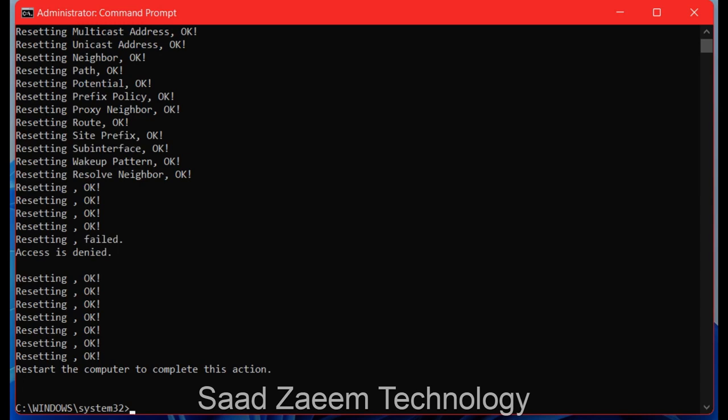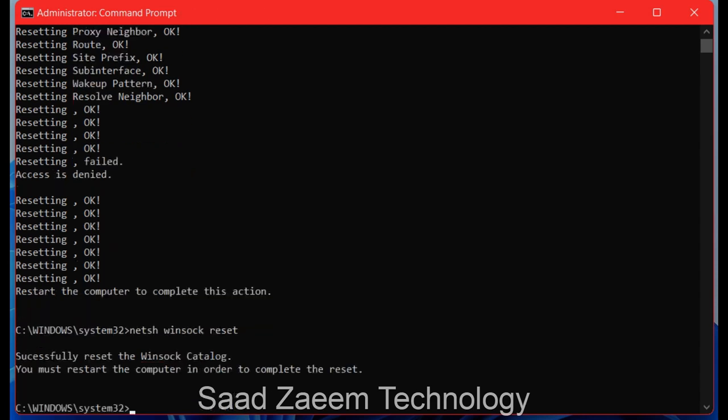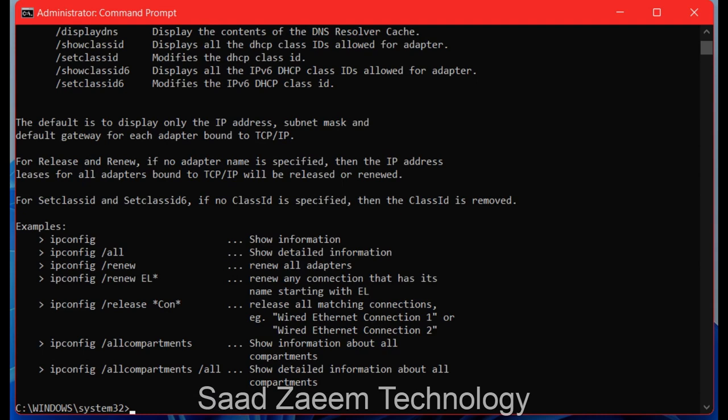So this reset some of the settings, and after this you have to type in another command, which is netsh winsock reset, and now you'll have to click on enter. So you reset some of the settings, which will help your Chrome to work, and now your Chrome should be working. But before that you have to type in the last command, which is ipconfig, space, slash flushdns, and now you have to click on enter, and this will flush your DNS or just reset it.